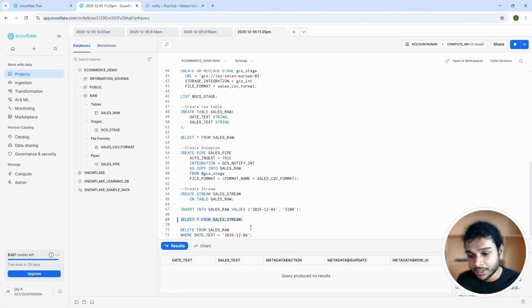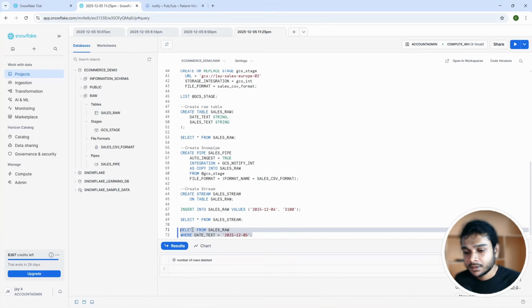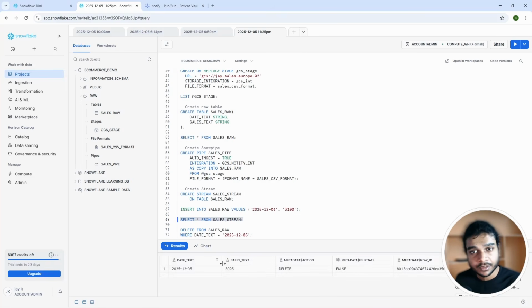Actually, that won't, because it doesn't make sense if it captures both of them. Insert and delete: we inserted the same record and deleted the same record there, so it did not record it. But if we delete a new record besides the one that we inserted, let's say 5, now this will get recorded in the stream. So that's how it works.